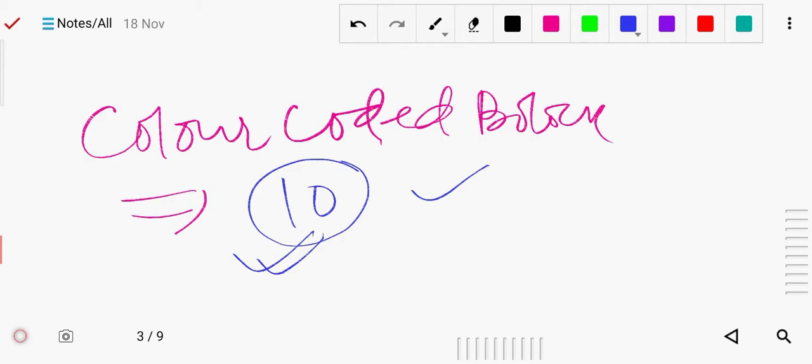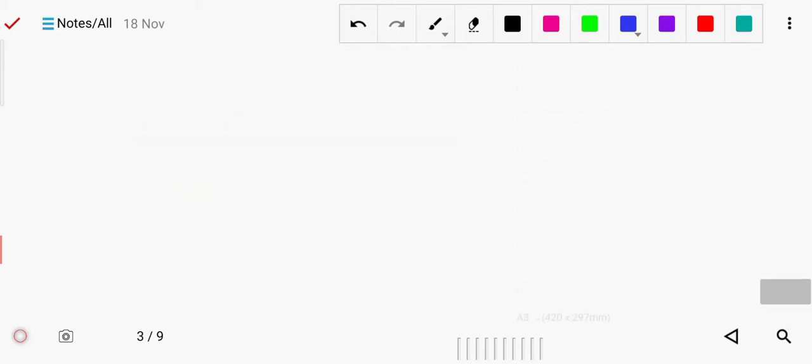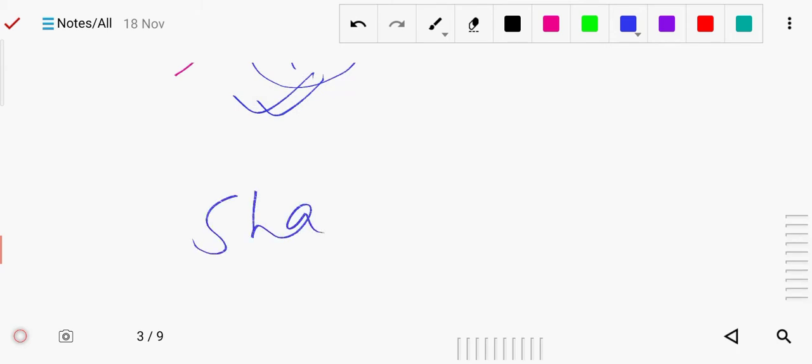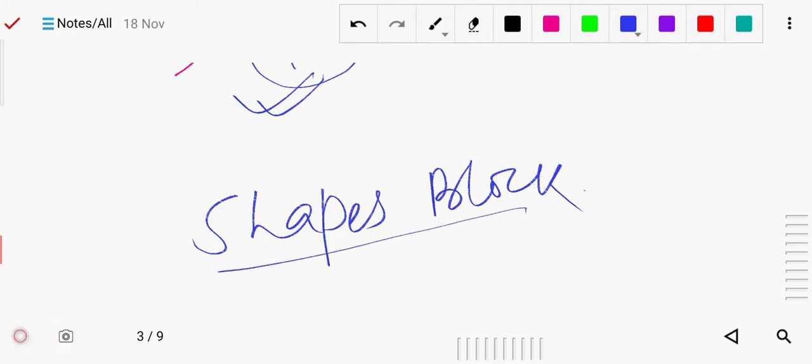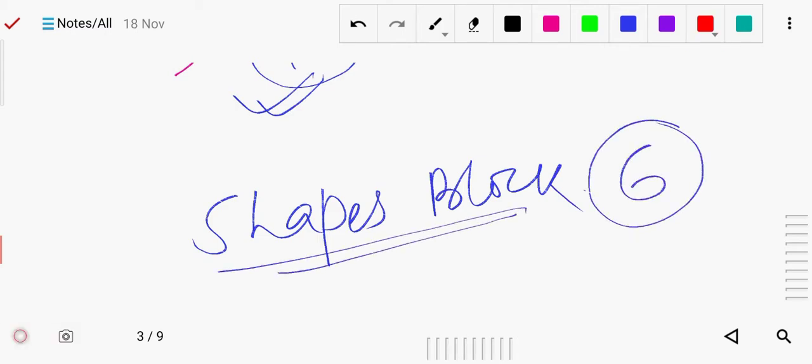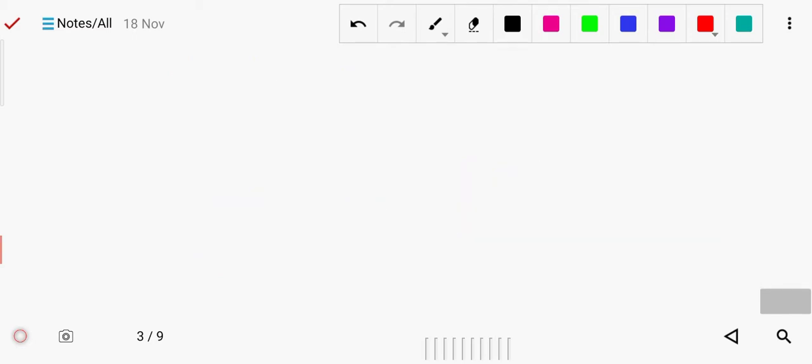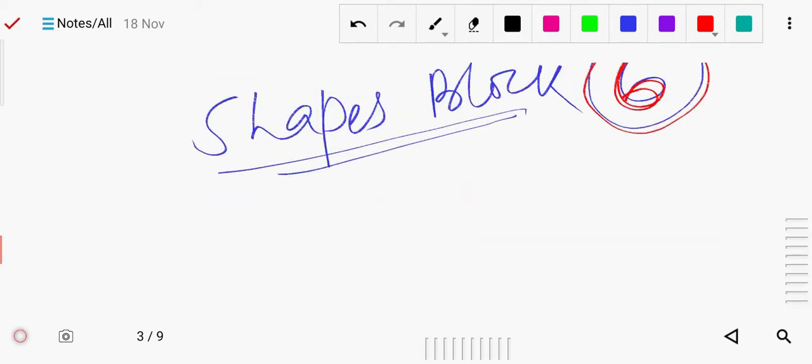Okay, and you should also know there are shape blocks. Remember this also: there are some shape blocks in Scratch, which we call shape blocks. How many shape blocks are there? You remember there are total 6 shape blocks. What are the names? You can write them down.